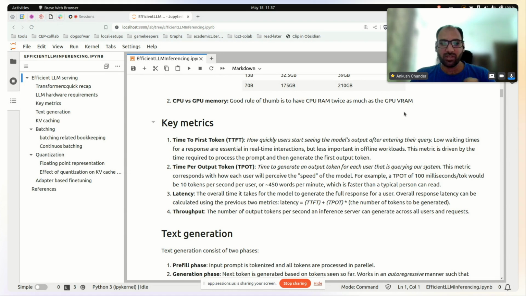Once the user posted a question, the entire text is generated. What is the total time? The time for the first token to come, plus the time taken by the remainder of the tokens to reach the user. That is latency. Then we talk about throughput. Throughput is a system-wide metric: the number of output tokens per second your server is producing across all users and requests.